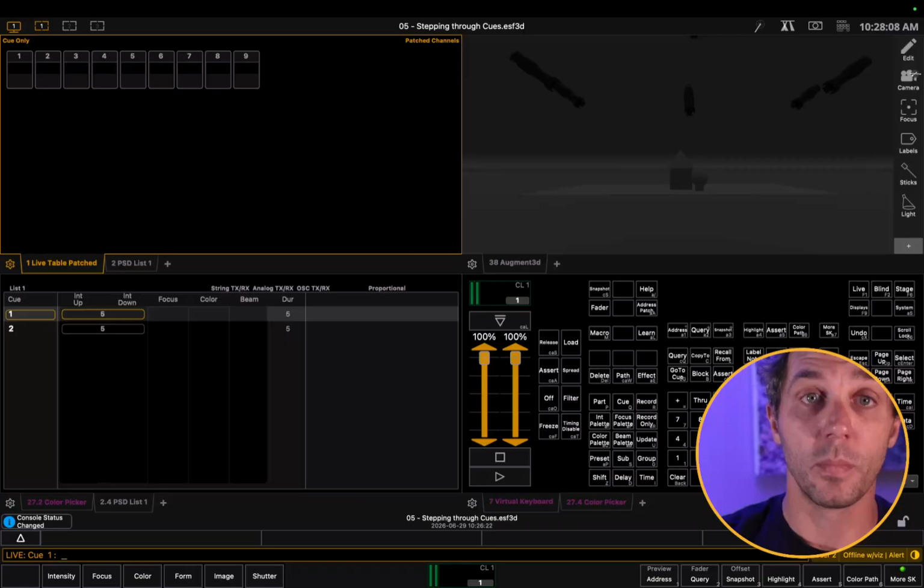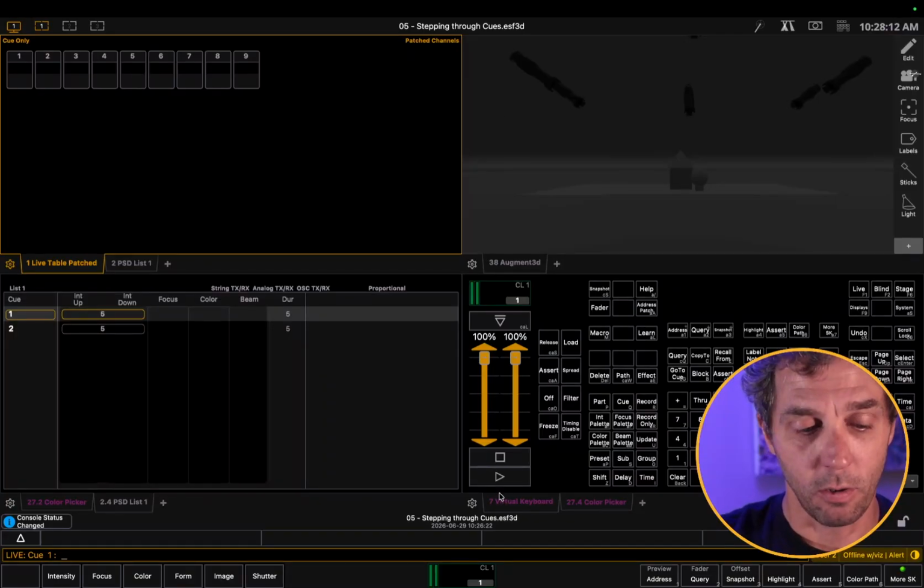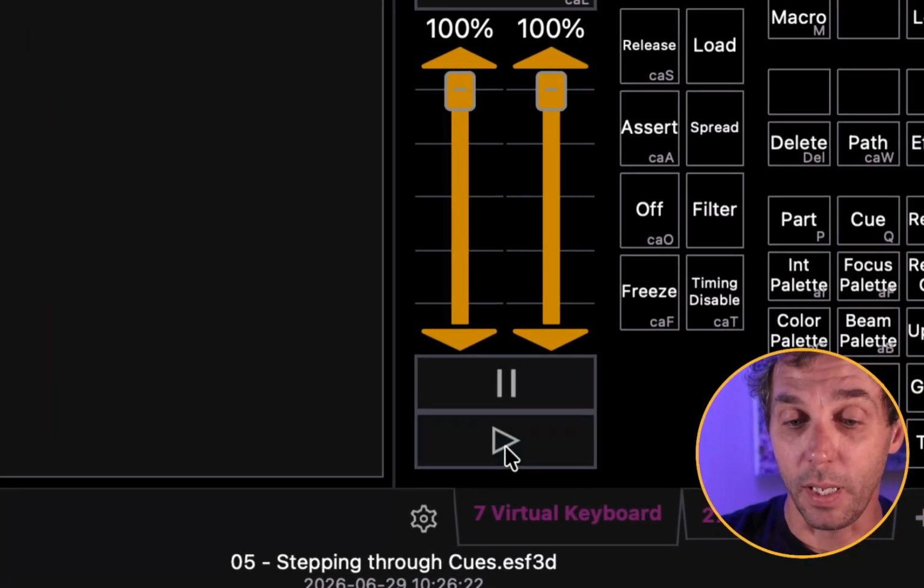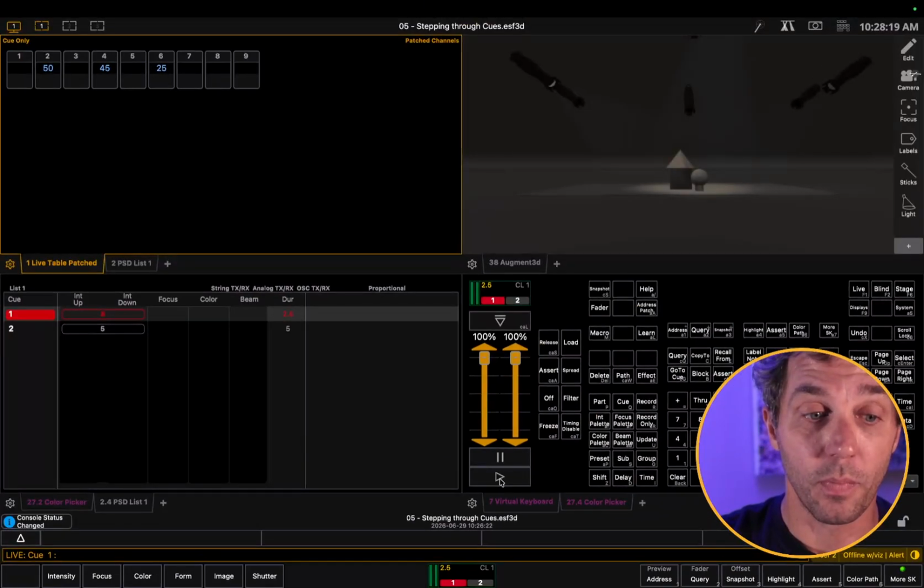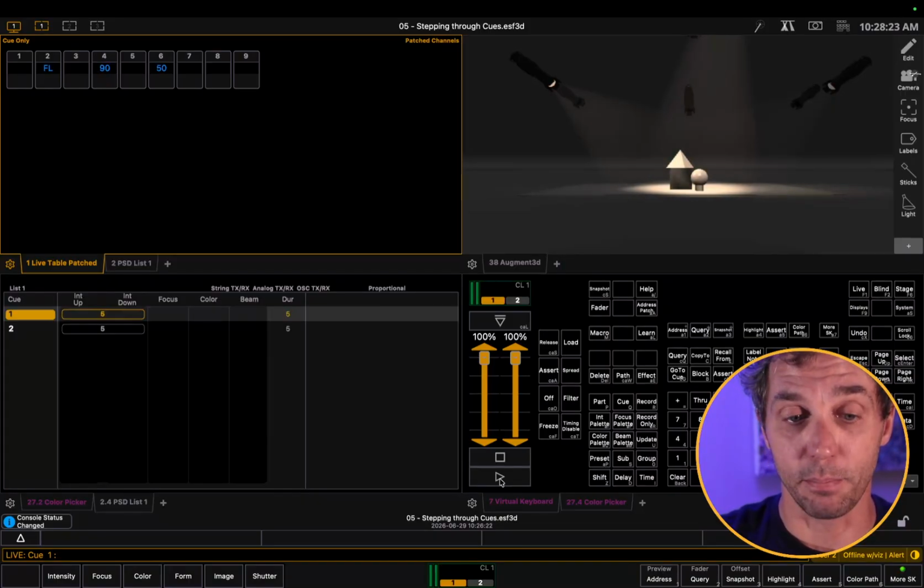Just simply press the go or the play button. In EOS, this can be found in the virtual keyboard right down here. And you can press play or go. Or a different option is that you can press the space bar. You can try that right here.